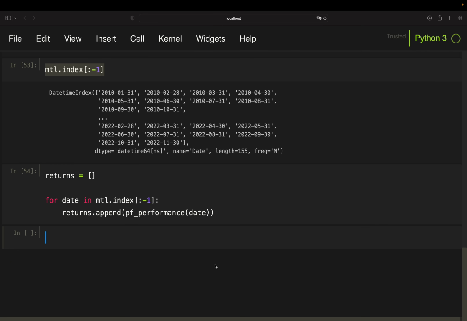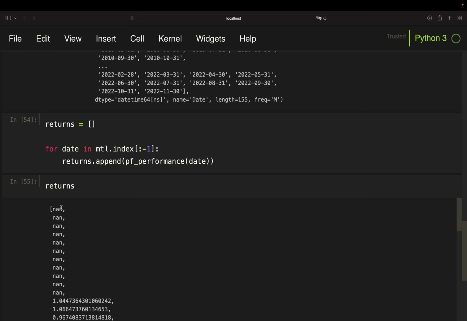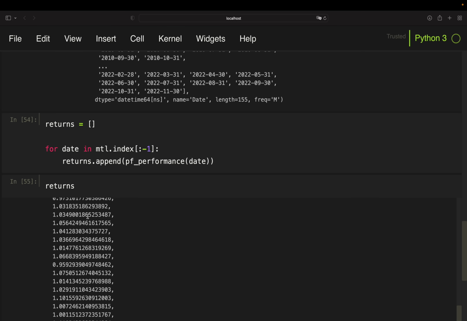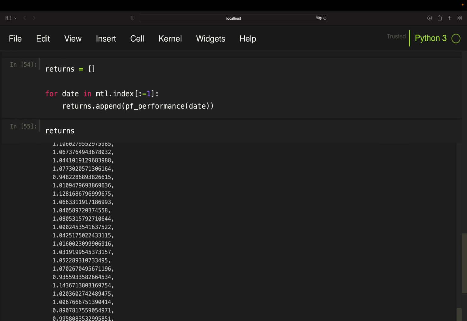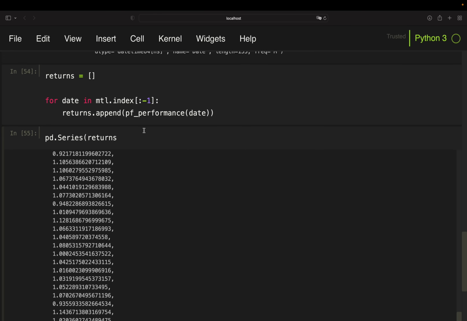All right, so let's execute that. With that, we are getting a list. So of course, first ones are NaN values, because we don't have returns back until then. And then we are getting the returns for the dates. So let's transform that to a series, easier to analyze, and also set an index.